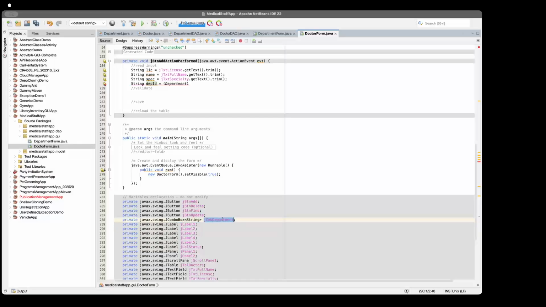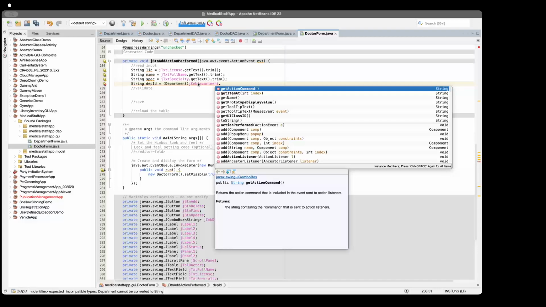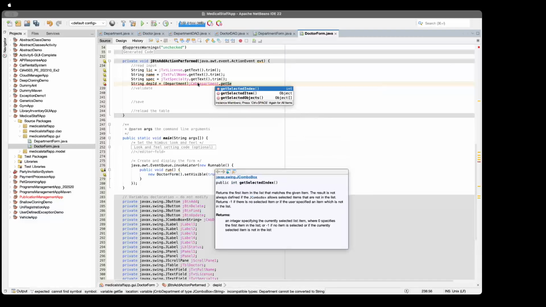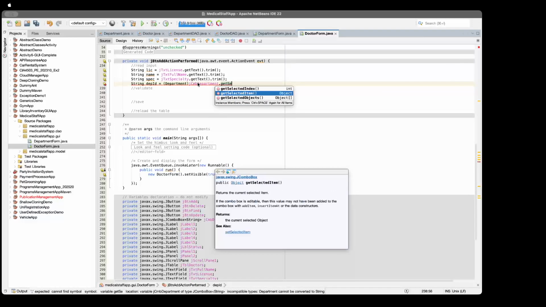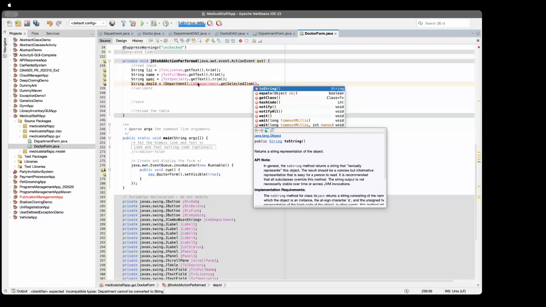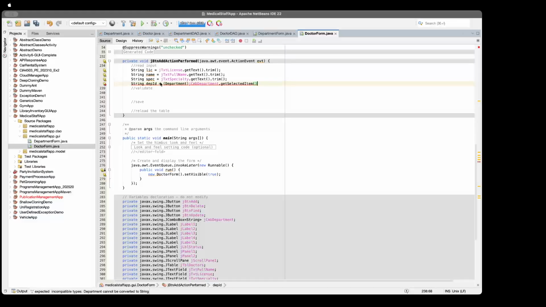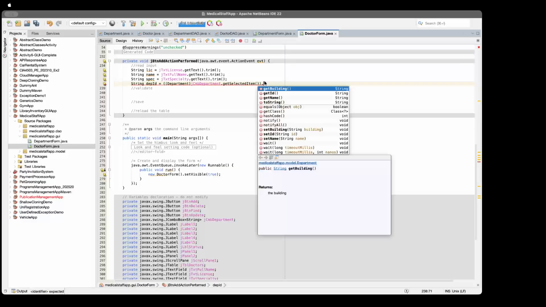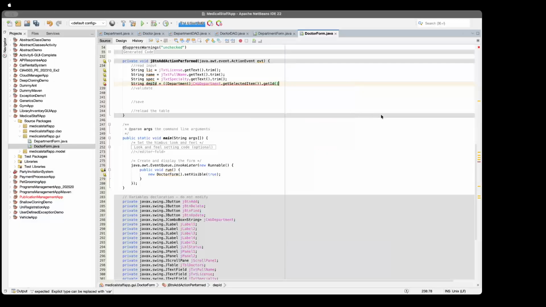this one here. Then we need to get the selected item, and then we'll get, okay. And for all of that, I want to get the ID from that. So we have the department ID.